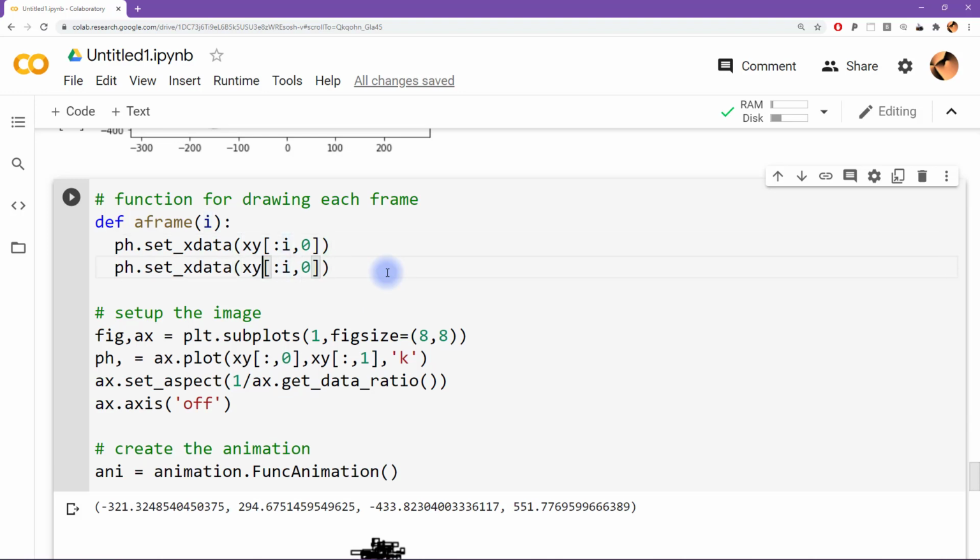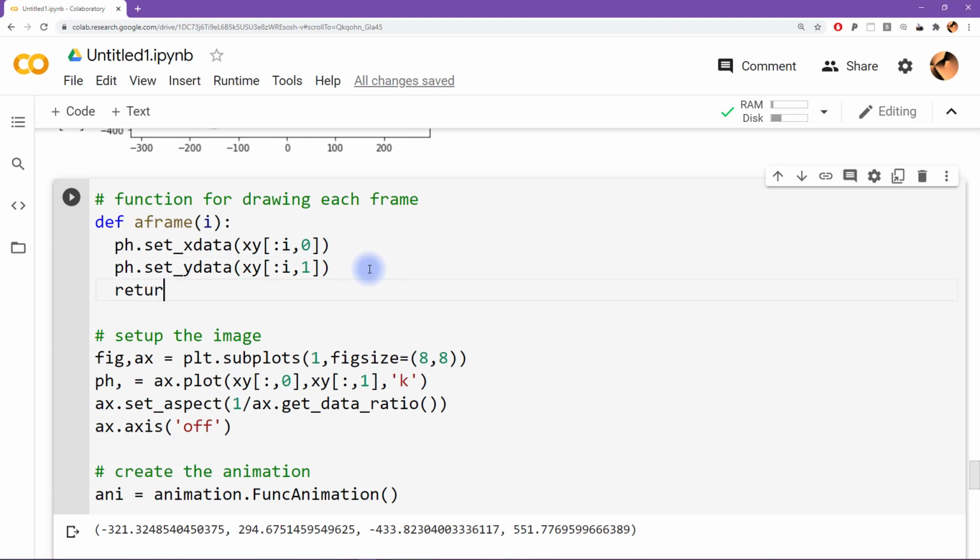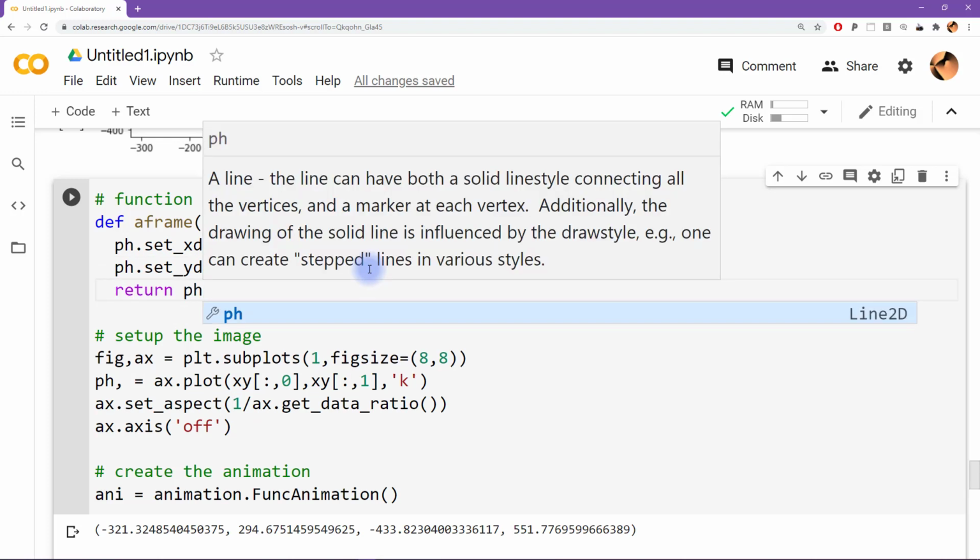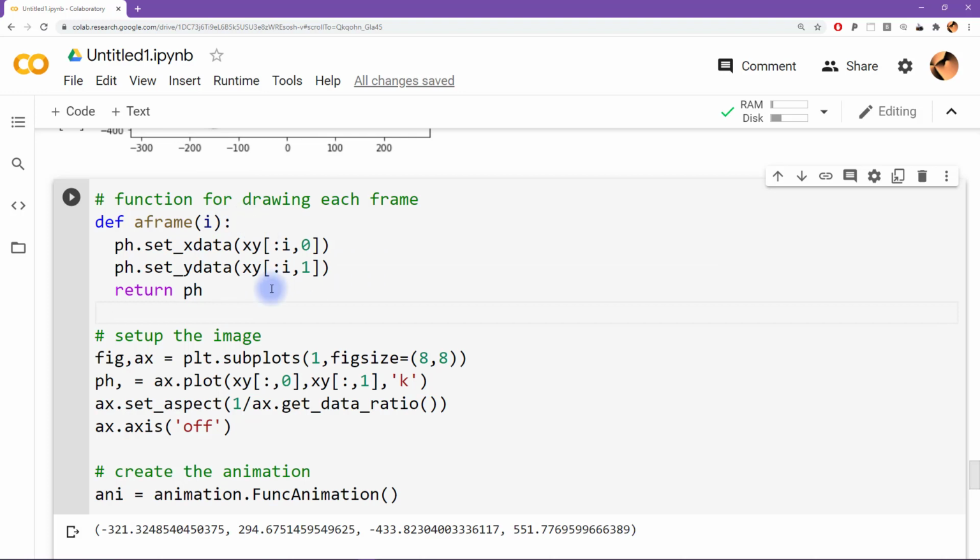And then we have the Y data. We update the Y data. That's exactly the same format. We want all the same rows, of course, but now we want the Y coordinate. Okay, and then we have to return ph. All right, so that is pretty straightforward.